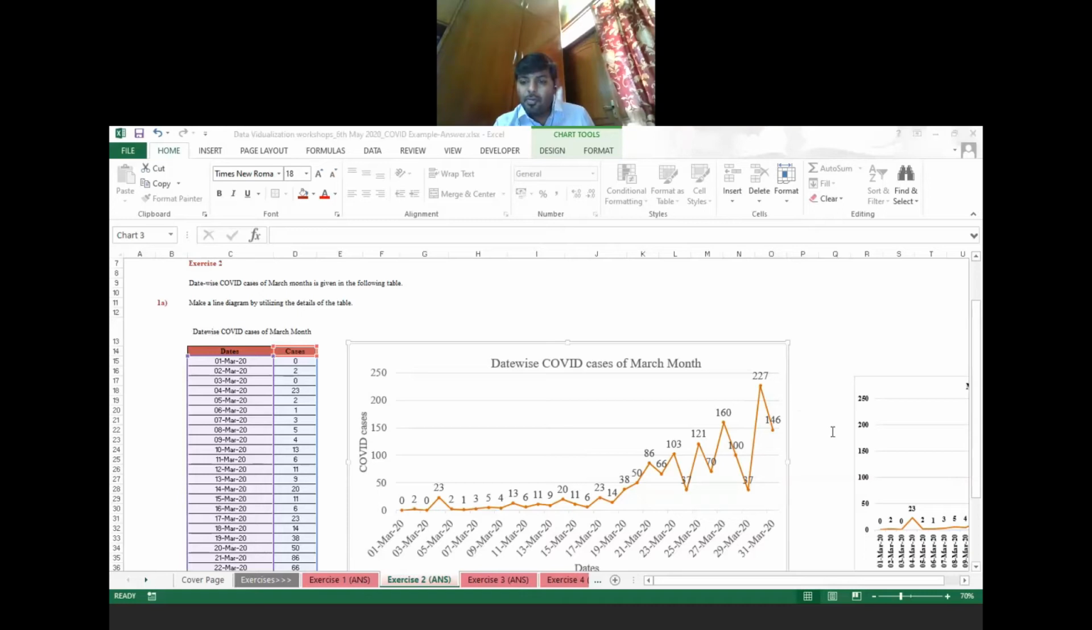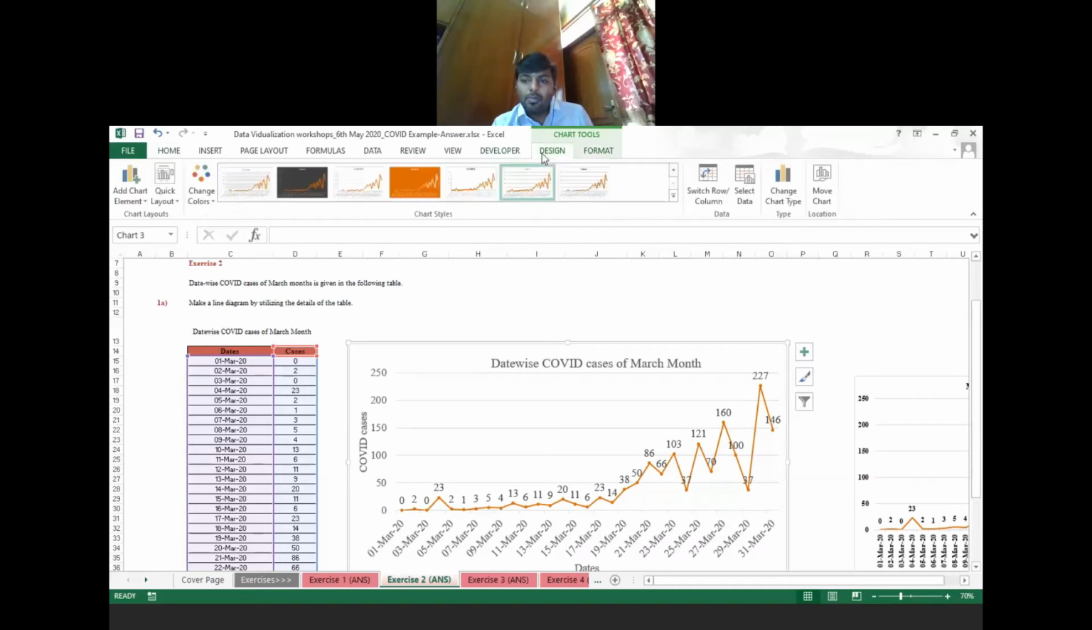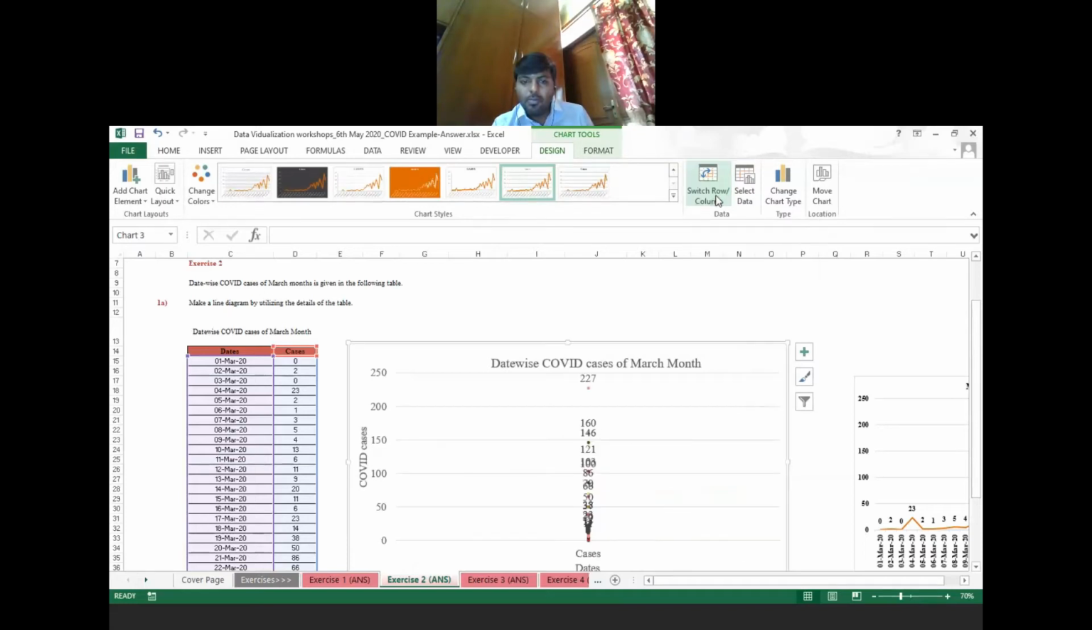And as I told you earlier, yes, I'll let you know how to switch the rows and column. Yeah, definitely. Someone has asked about how to switch the rows and column. So just click on the chart, go to the format option. Sorry, go to the design option. The second last one, design only. After clicking on design, you'll get the fourth last option, that is switch rows and column.